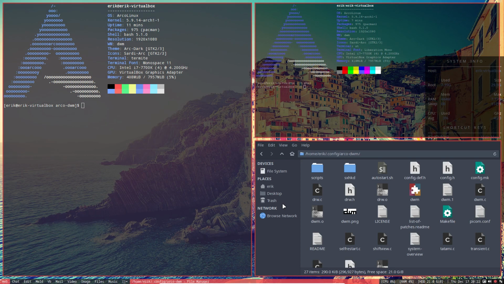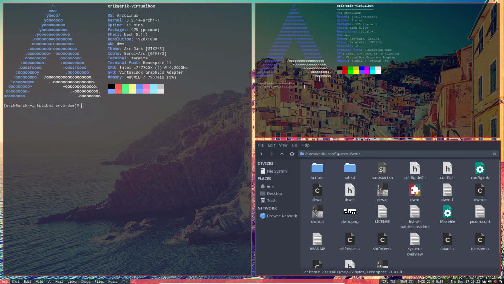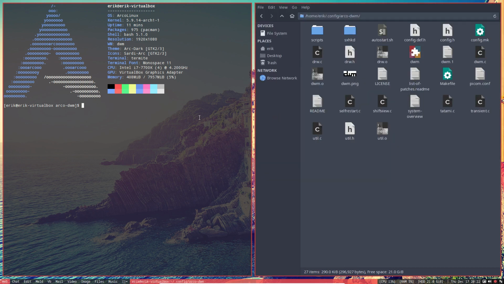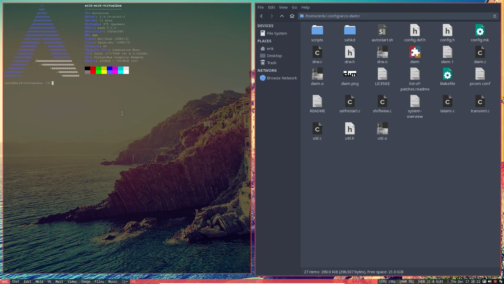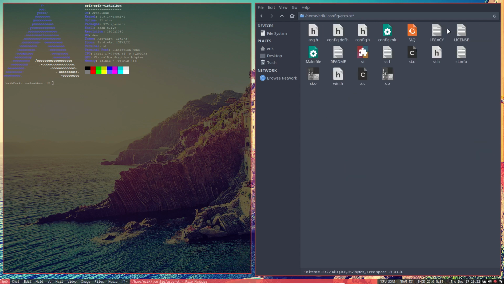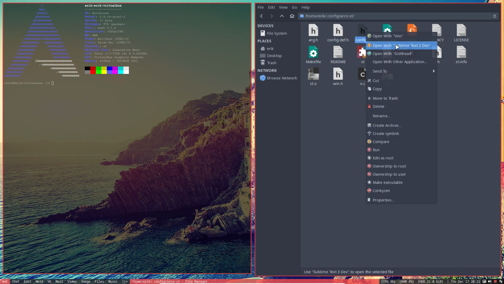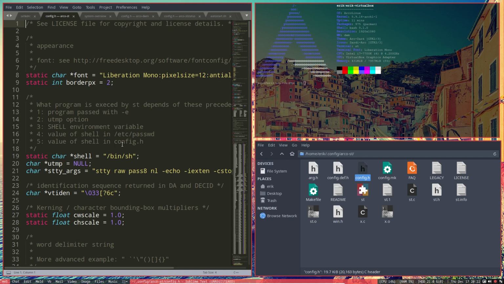Ctrl-Alt-O. Toggle content on and toggle content off. That's nice. Look at the time, 11 minutes. Let's include ST, the size of ST. Ctrl-Alt-T. Okay. Where is ST? Here now. Where can I find the information? Probably gonna be here, right? Config H, config dev H. Let's open this guy with, not Vim, Sublime Text.